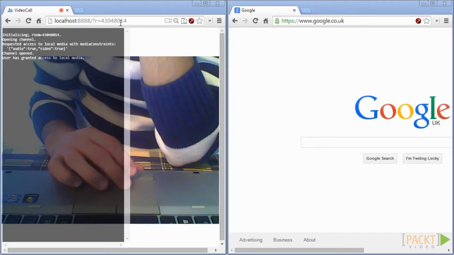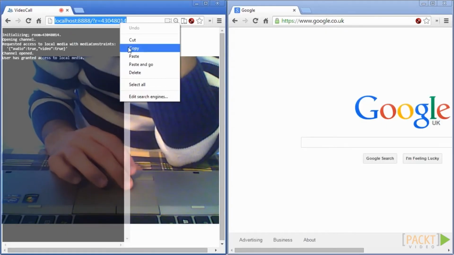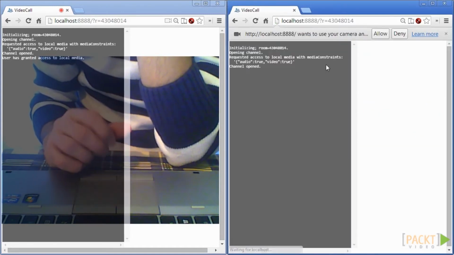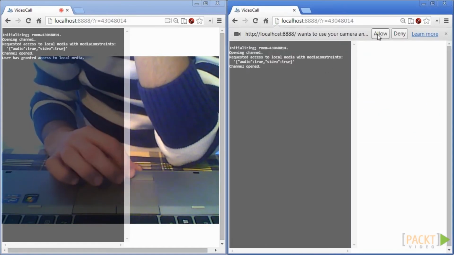So, we are ready to simulate the remote client. Just copy the address displayed in the address bar and place it in a new browser window or tab. As you can see, just like we experienced before, the browser will ask us permission to access media resources. So, in the left-hand side window, we have the local and first session. In the right-hand side window, we have the remote simulated one.